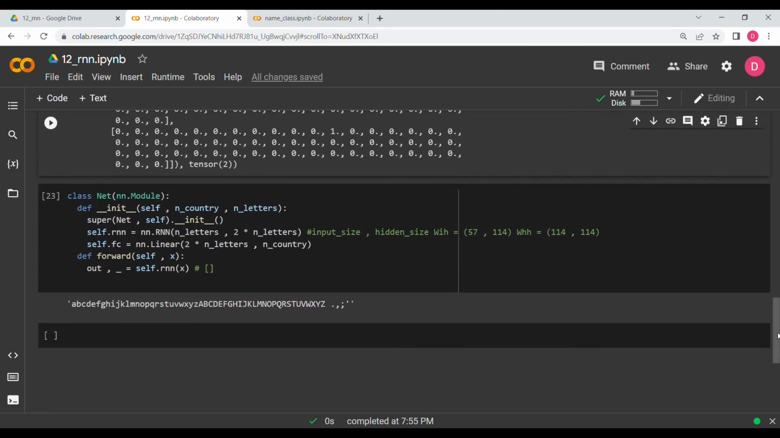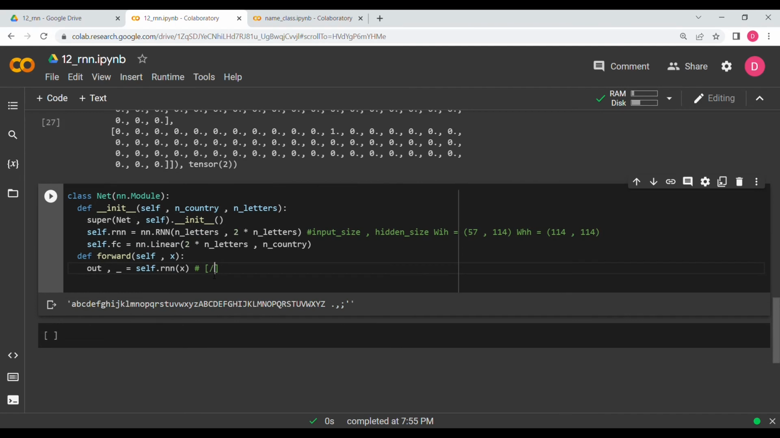Okay, so this will be of the form 3 comma, and how is each of your input represented? It is represented by 57. So we will see in the output. Okay, I think it will be 57. I'll show it in the output.